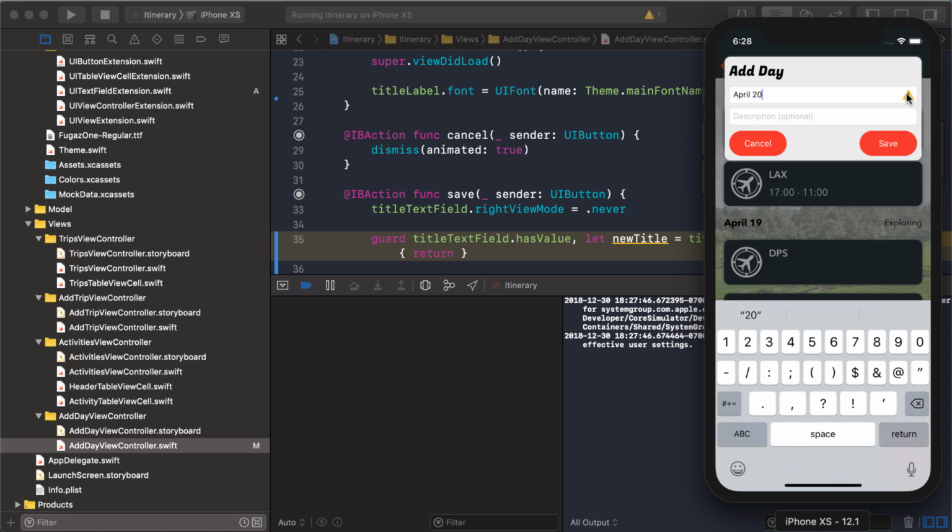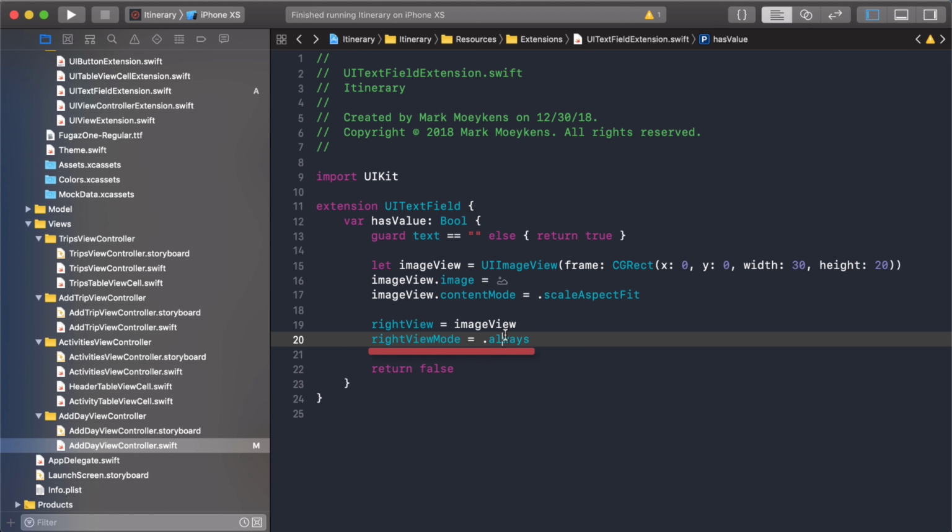There's a really easy way to do that too. Let me show you guys here. So right here, it's the right view mode equals always. Well, instead of always showing it, let's just change it to unless editing. So we want to show it, but then when we're editing, it goes away. All right, let's test that.